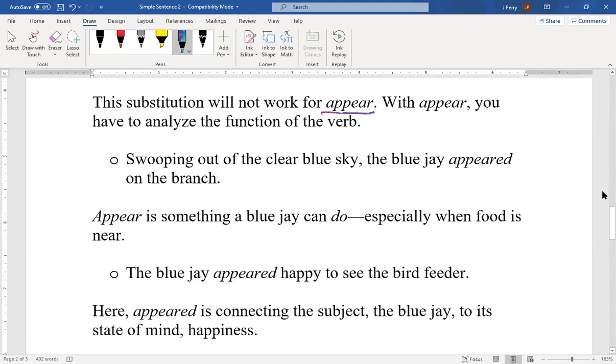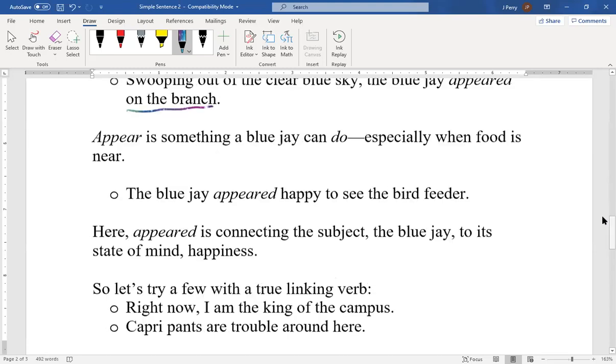So what we've got here is a nice little transition, swooping out of the clear blue sky. The blue jay appeared on the branch. So we've got the subject here, and we've got a verb, but I don't see any subject complement. It might be on the branch, but that is neither a noun nor an adjective. In addition, appear is something a blue jay can do, especially when there's food near.